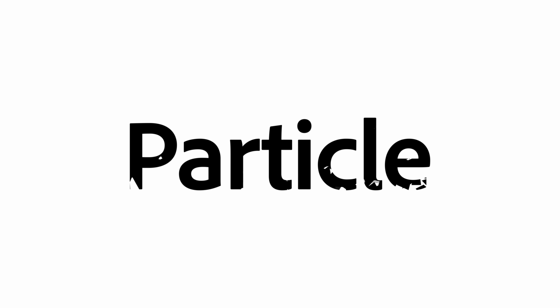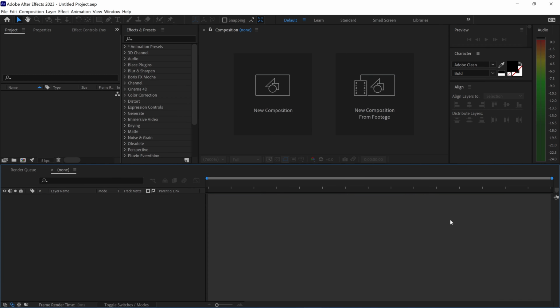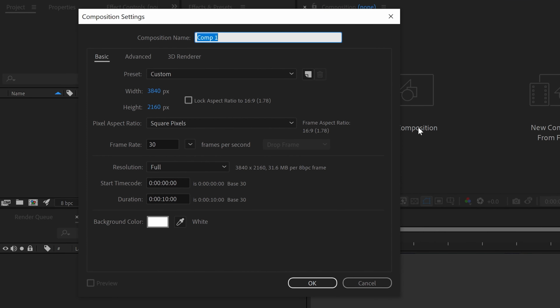For this After Effects tutorial, I'm going to show you all how to create the particle fill effect in After Effects. Now, the first thing that we need to do is get ourselves a new project. We're going to set it to 4K, 30 FPS, about 10 seconds, and keep it on any background color that you want. And then go ahead and press OK.